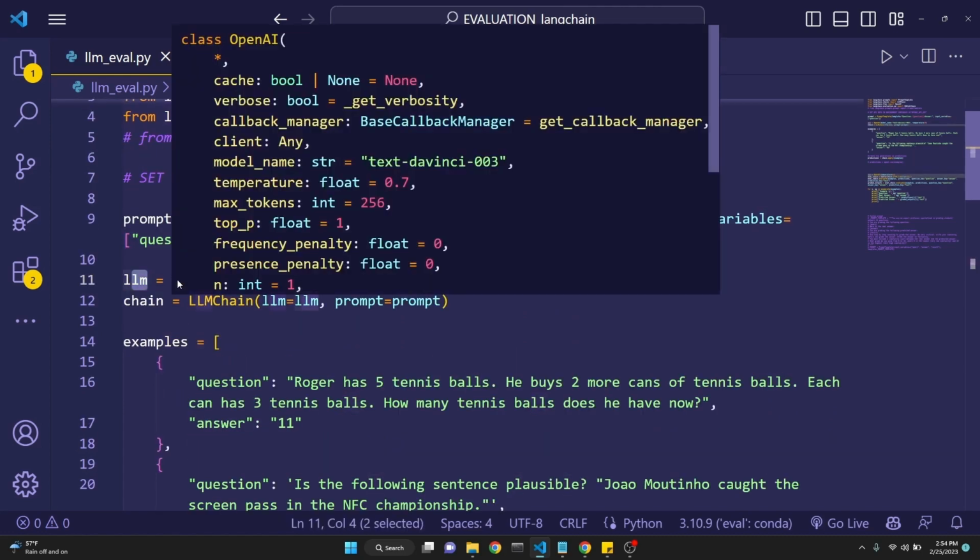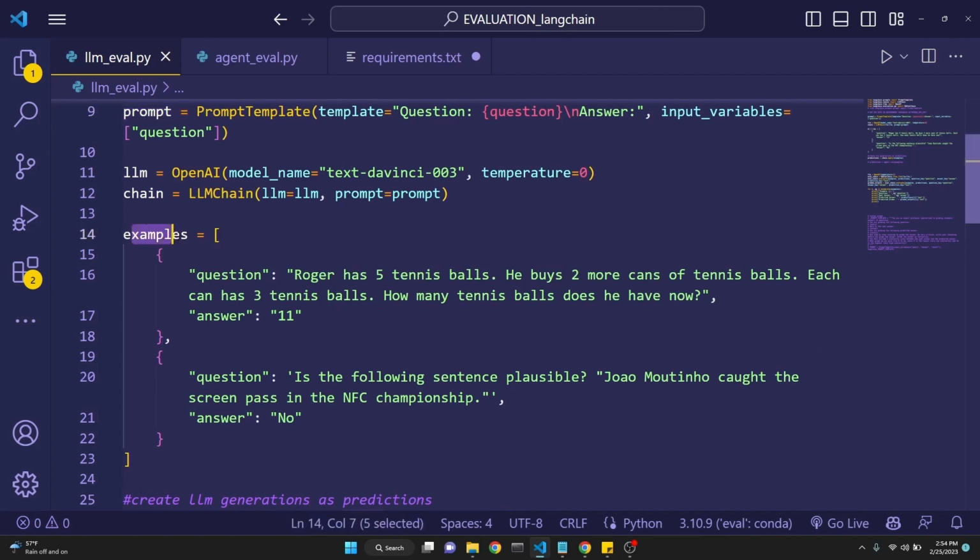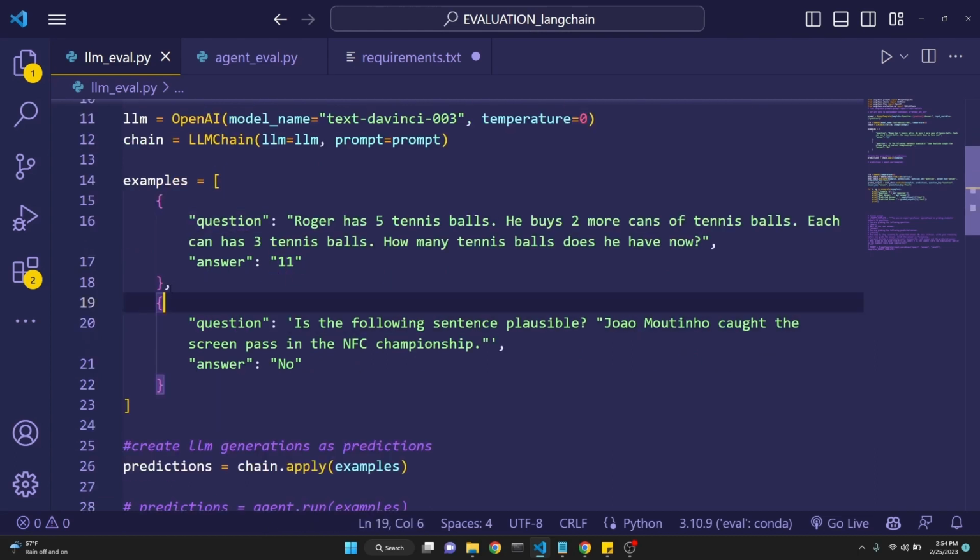We are defining our large language model as the OpenAI model text-davinci-003, with temperature set to 0. Our chain is an LLMChain, with the LLM being the one we have defined right here, and our prompt is the prompt we have defined right here. Now we are manually defining two examples in square brackets because it's a list, and the examples themselves are in dictionary format. The key is the question, and the answer is the value. You have to follow this format. The second example is separated by a comma, again a dictionary with key and value, question and answer.